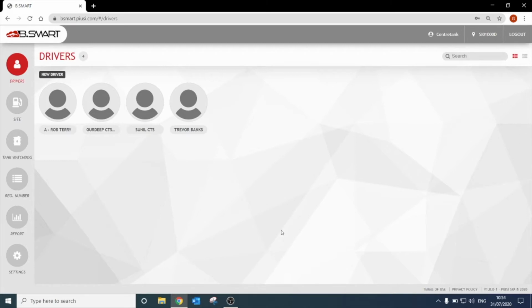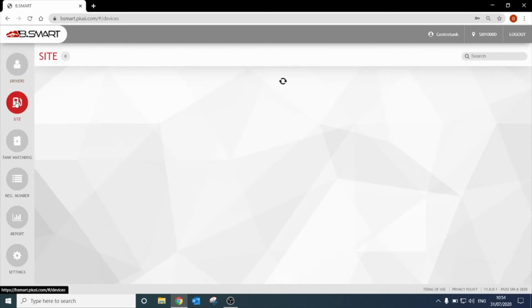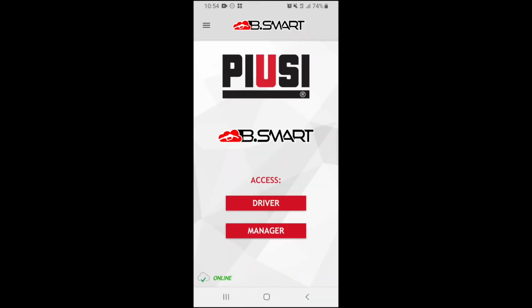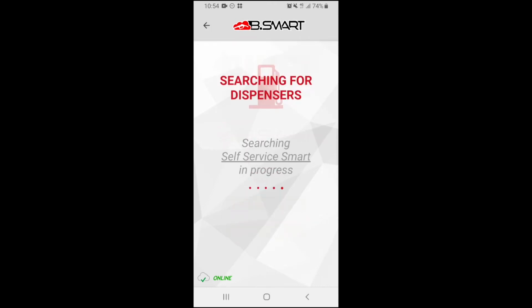What we're going to do is click onto the site tab on the left hand side. Now this, as you can see, is empty because we haven't set up a site yet. What we're going to do next is download the B.SMART app from your Google Play or from your App Store, if you've got an iOS or an Android. Once the B.SMART app is downloaded, we go into it and the front page will have a driver button and a manager button. What we're going to do on the home screen is click onto the manager button.